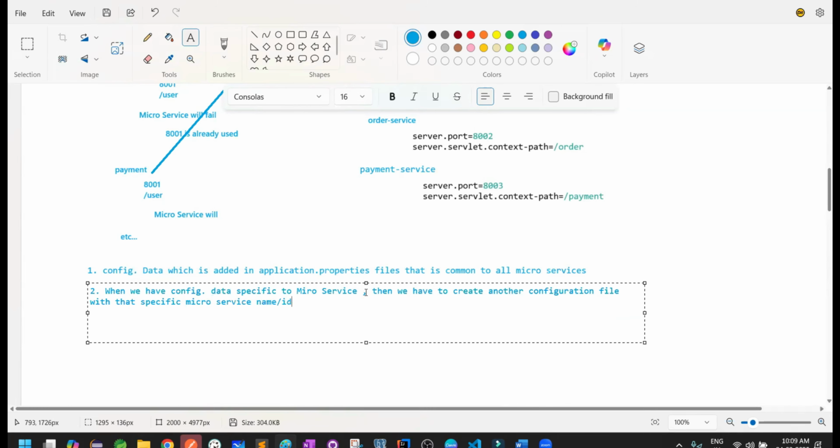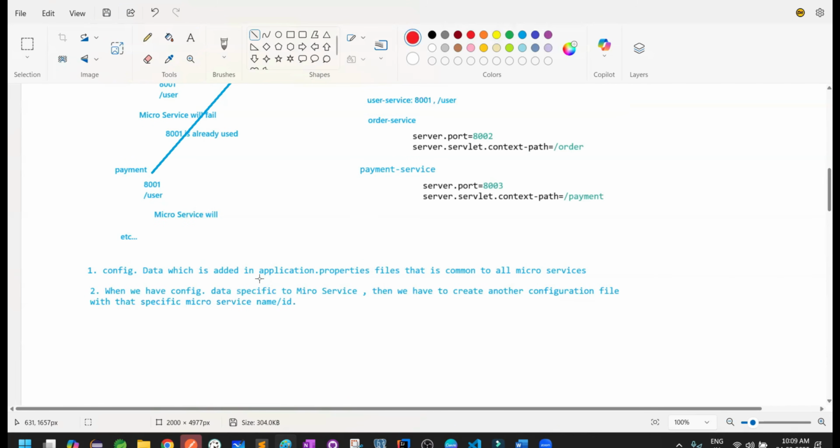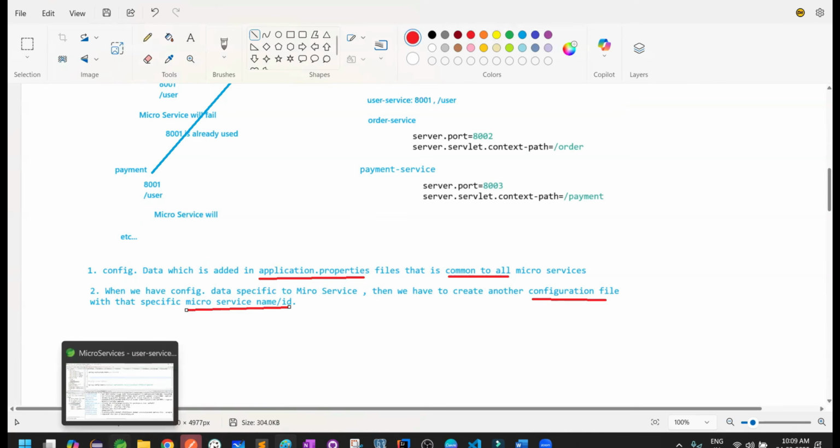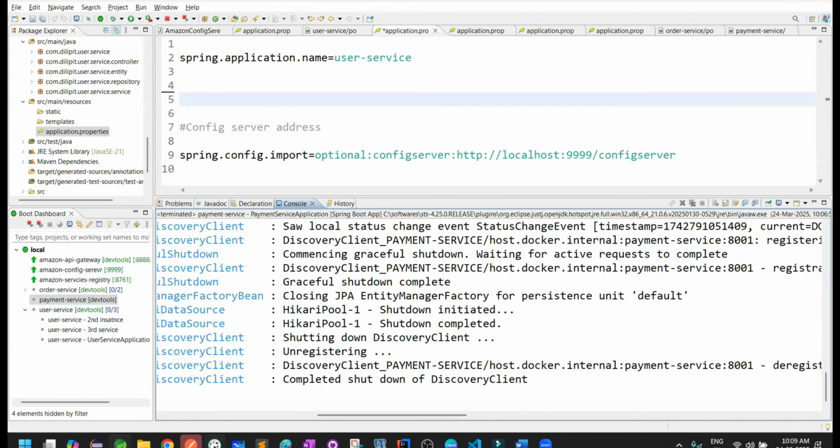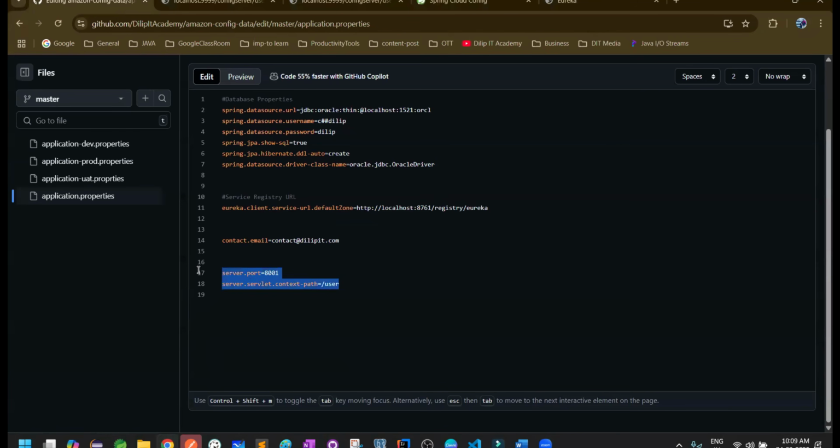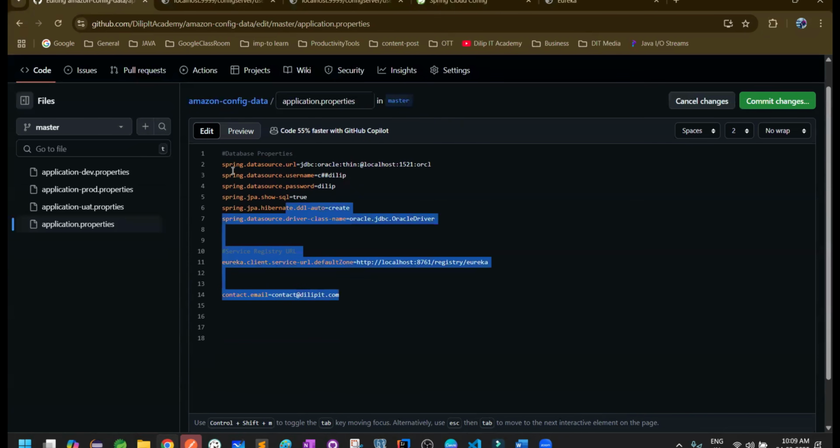So what is the point I'm trying to say here? Whatever you add in the application.properties is common for all microservices. When you want something specific to a microservice, create one more configuration file with the name of the microservice. So for all three microservices, I'm going to create three properties files. I'll remove this from here because this is common.